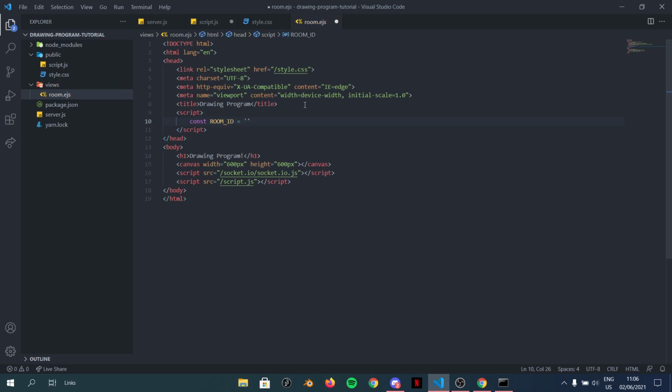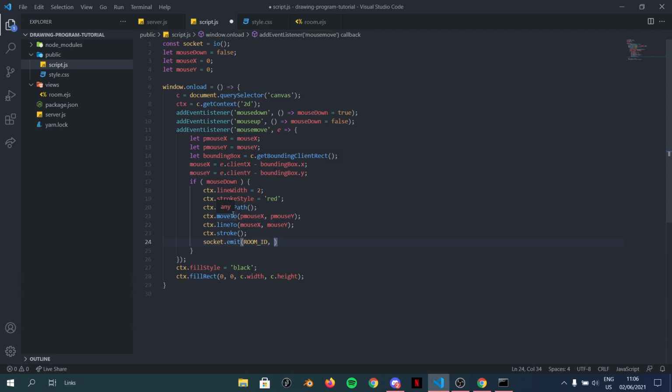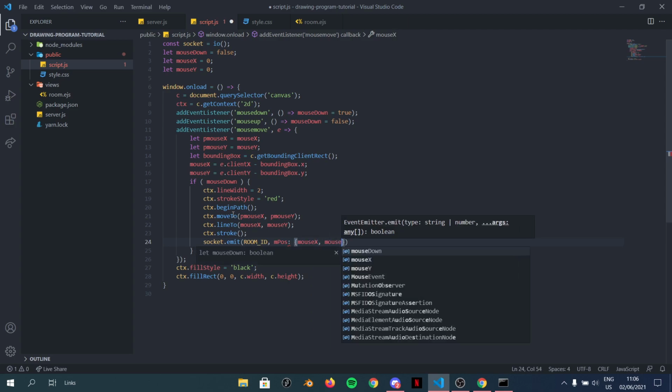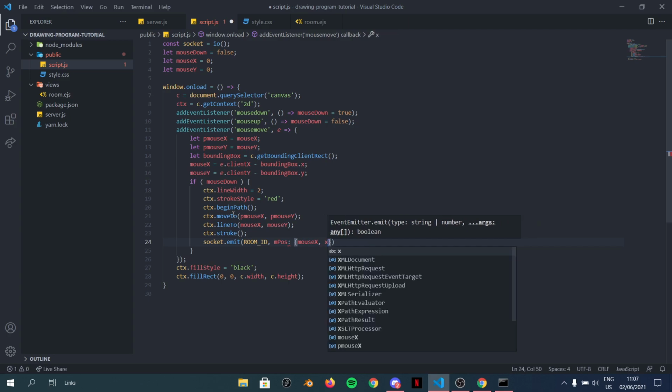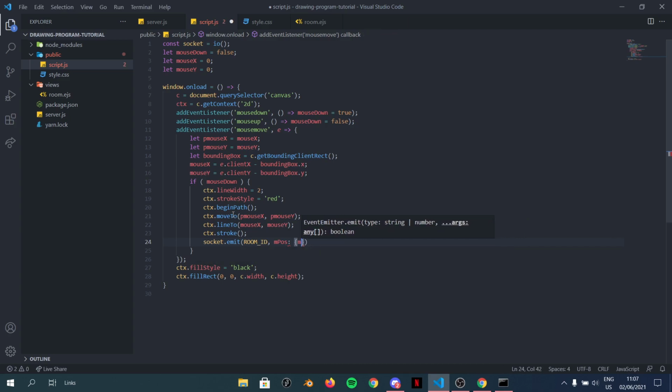Because we're using EJS, we can use EJS syntax, which is like this. Room ID, and then we can end that syntax like that. And now we can send on the room ID with, say, the name of mouse position for the mouse position. We can send the mouseX, mouseY, or actually, I'm going to do it a little differently. We want to send X as mouseX, and we want to send Y as mouseY, like this.